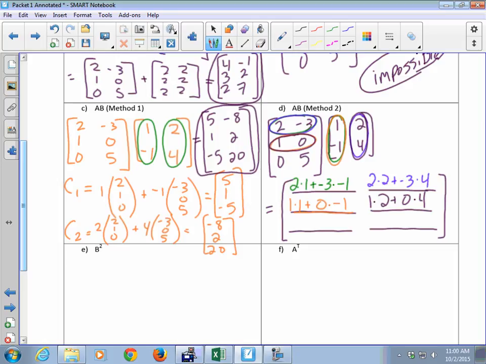To finish up, last row times the first column. Third row times the first column is going to go in third row, first column of the answer. So I have 0 times 1 plus 5 times -1. And then you do third row times the second column, 0 times 2 plus 5 times 4. And you will get the same thing. You're going to get 5, -8, 1, 2, -5, 20.